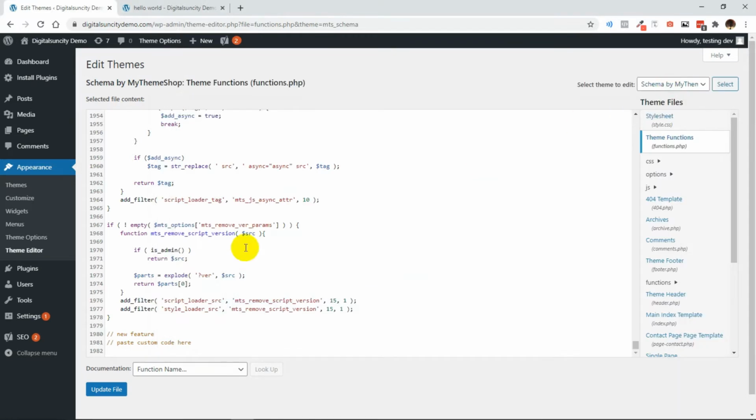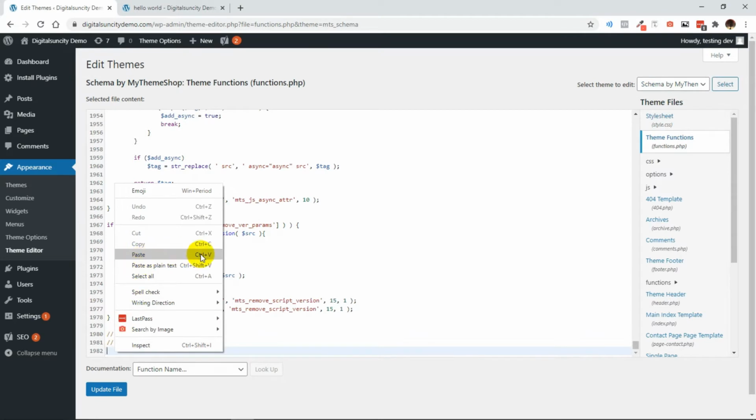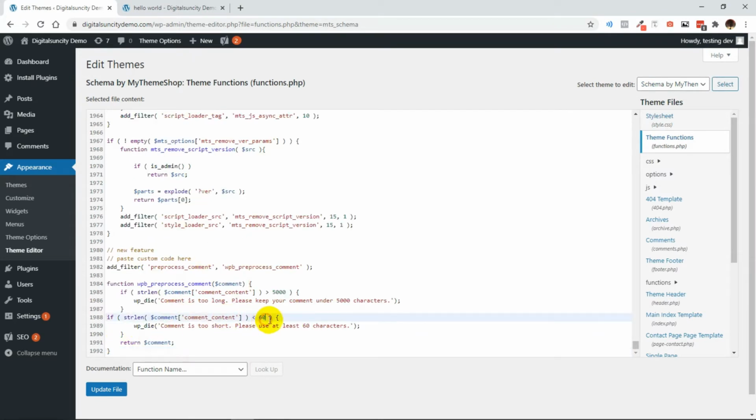Once you have copied the code, you need to paste it at the end of this file. This code will generate this error: Comment is too short, please use at least 60 characters. This will be shown if the comment length is below 60, and the comment length has been specified to be more than 60 characters but less than 5000. You can change these settings in the code as well, it's very easy to edit. Once you have done that, click on the update file option.